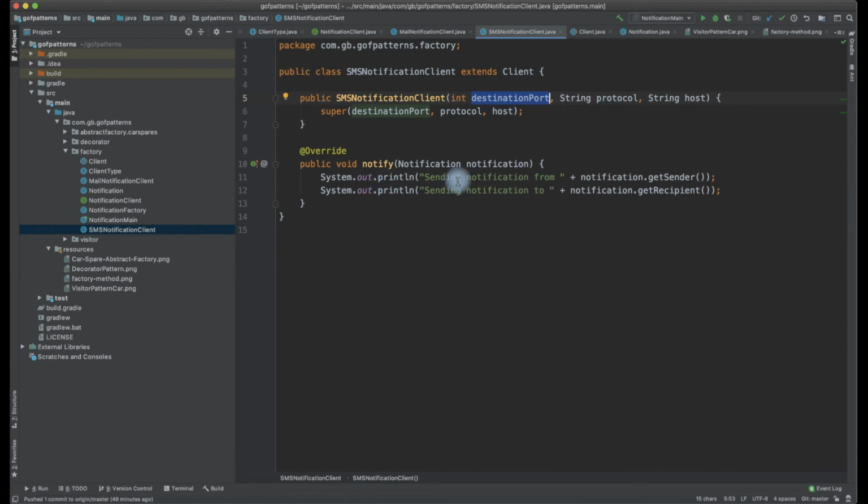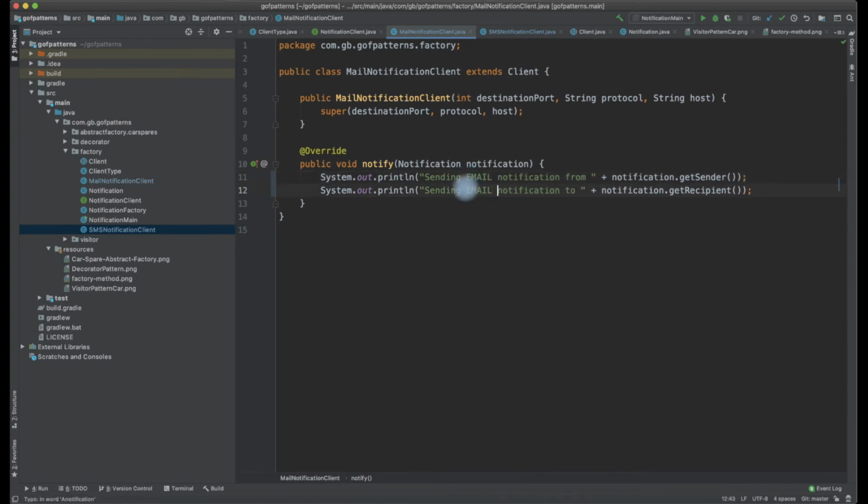Here what it takes is sending a notification. The implementation of this notification is simple, and we can say sending an SMS notification to, and previously sending an email notification. So till this time we have just looked into the overall structure of it.